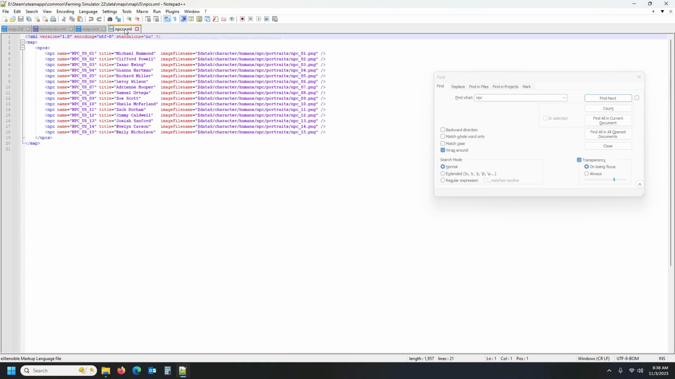You can take this NPC XML, put it in your map, and reroute that line in your map.xml to take this NPC file that you've copied into your map, and then you can change the names. So you don't have to use these names. You can change the names, and you can even change the characters. So there you go. You can put in new portraits. The trick with the portraits is you need a photo of a person.